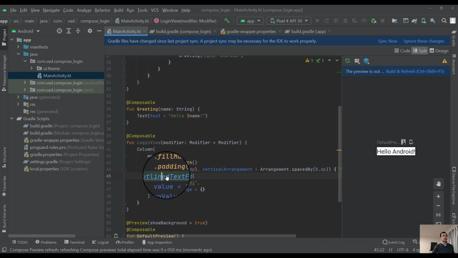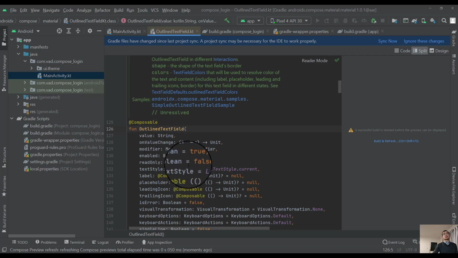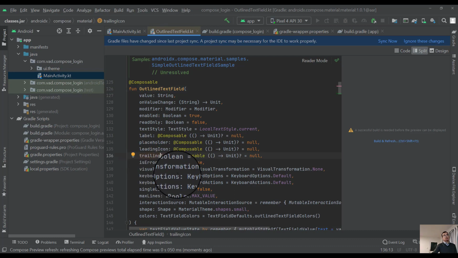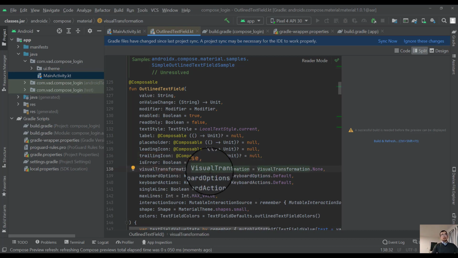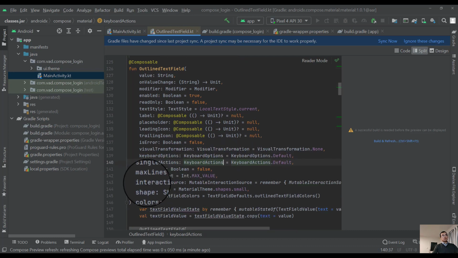We can see what the outlined text field has. The parameters here: we have the on value change, the modifier, enabled or disabled, text style, label, placeholder, leading icon, trailing icon. The trailing icon I will use for the password. And we have visual transformation, which is used to display the secure password, meaning without showing the information in detail. Keyboard options here: for example, in the username we have the next button. We can set it in the properties here, and it will display the next button. In some scenarios, that's the last field in your form, so we can choose the done button here, and there is some information about single line and input, something like that.